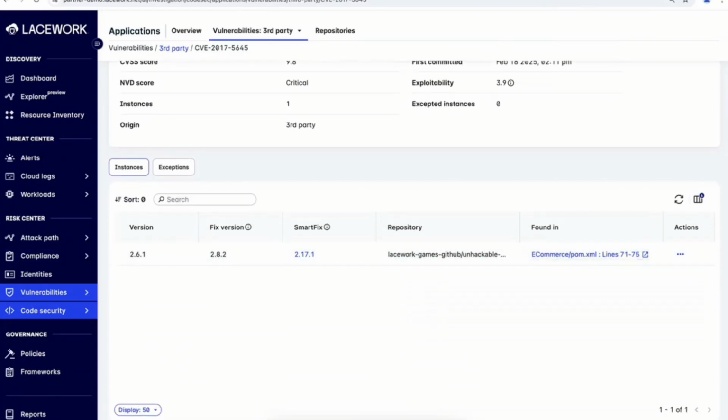And down here, we have the information about our particular environment. So we see we're running version 2.61. There was a fixed version that came out. So when a CVE is opened and the developers of that package or that library fix it, they'll often post a fixed version that you can upgrade to that fixes that critical vulnerability, right? And then we have this thing called Smart Fix we'll take a look at in a minute.